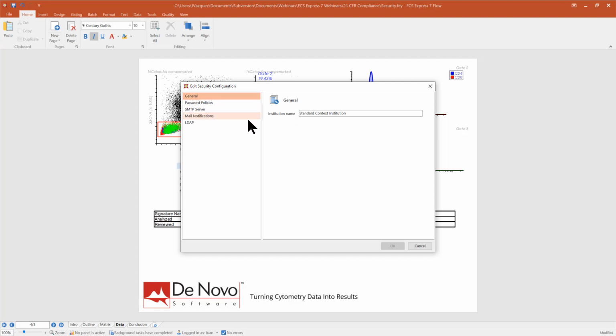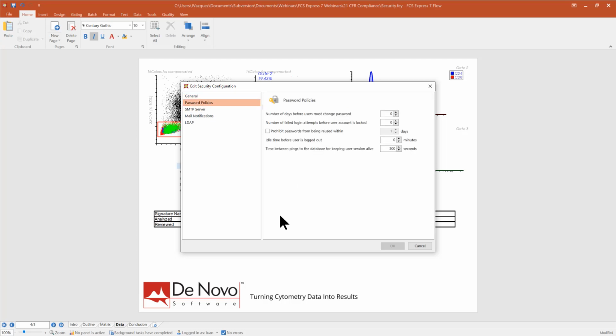For your institution name, you can simply put in wherever it is that you work. For the password policies, we can institute different policies that you want to enact as part of this license. For example, if you want to change the number of days before a user must change their password, the default is 0, which means they're never really required to change their password, but if you want to establish that type of security, you can determine that just by entering a number for the days.